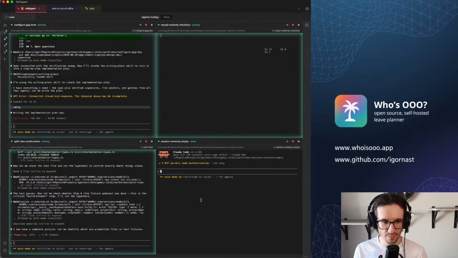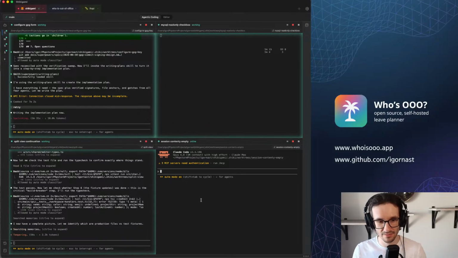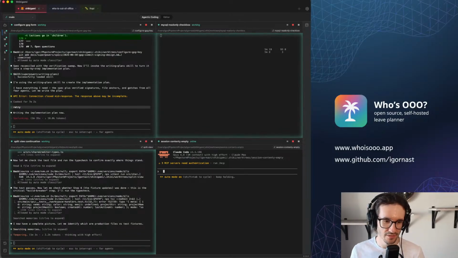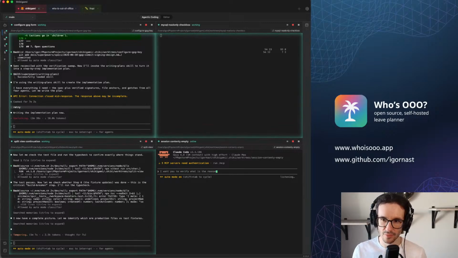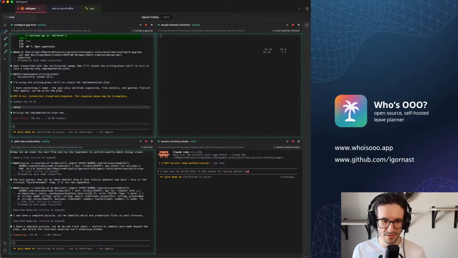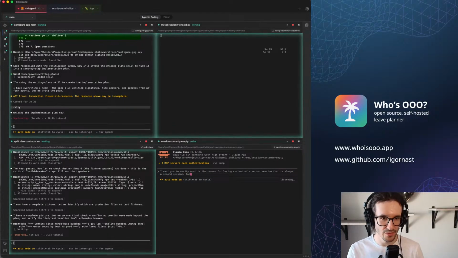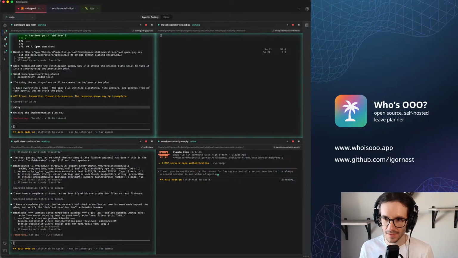Okay, so we're going to give it a prompt and let's wait and see if there is any result. I want you to verify the reason for losing content of a second session, it's always the second session in our grid view of agents.